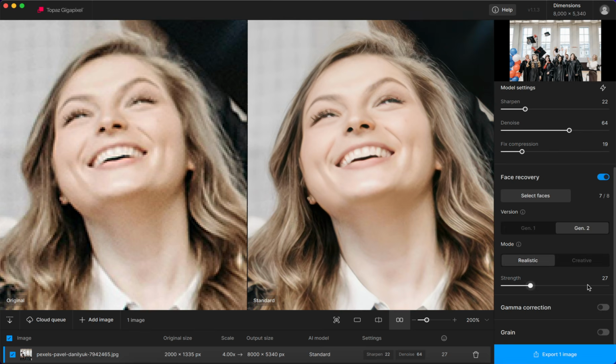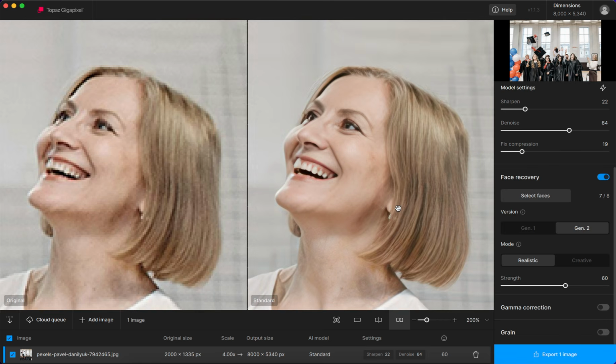So I'm going to do that, and I'm going to intensify the strength here. I'm going to bump this up to 60. I kind of like this. I might just stay here. Let's click on a different face. I think that looks great. Maybe I even tone it down just a little bit on the strength. And if I like that, I'm going to stick with it.